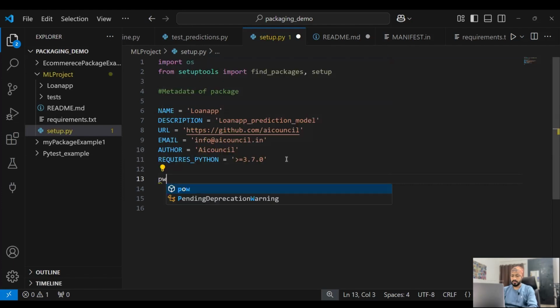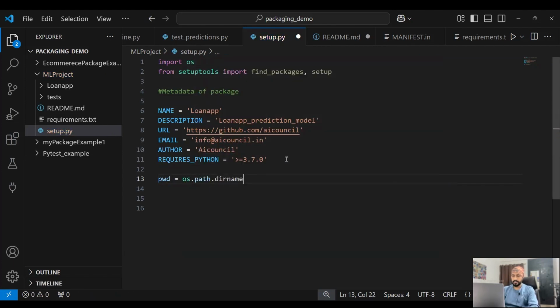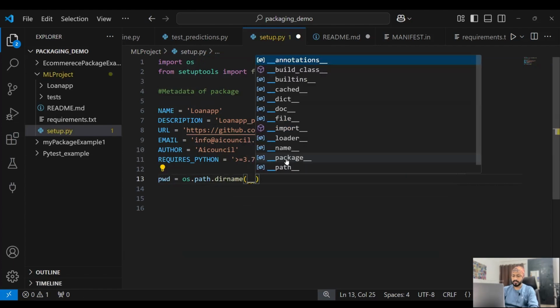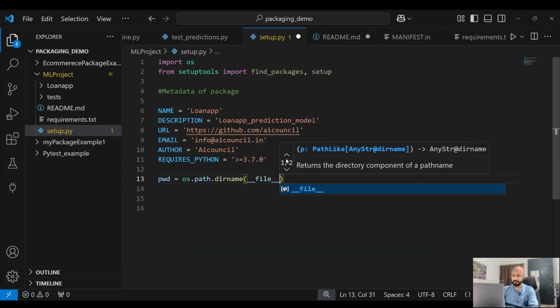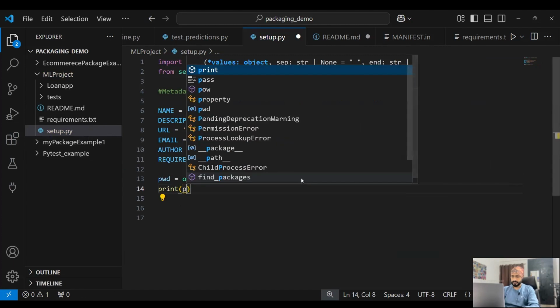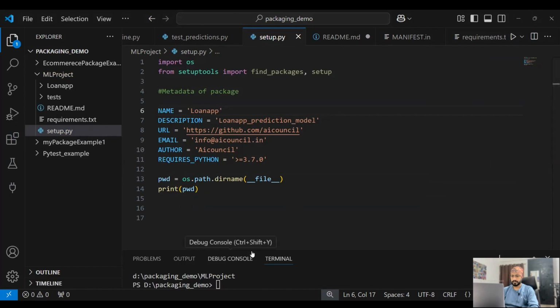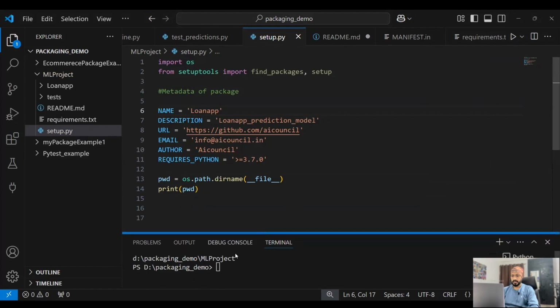So how can we locate requirements.txt? I'll just access the present working directory using os.path.dirname of our file, right? So let's see, this is our file, because in the same location we have requirements.txt, right? So let's see what we are getting. When I execute it, this is what we are getting, the ML project.